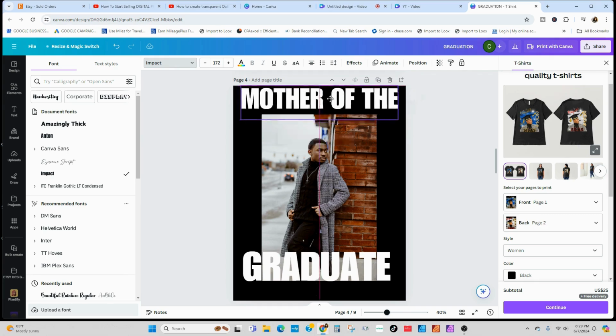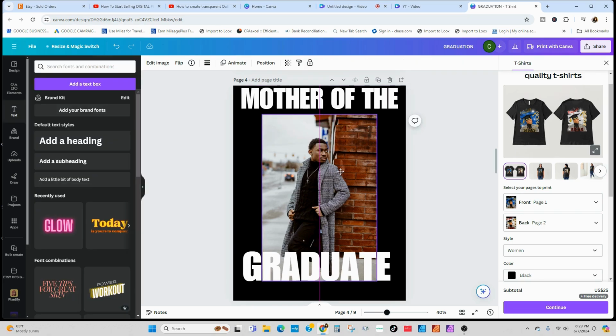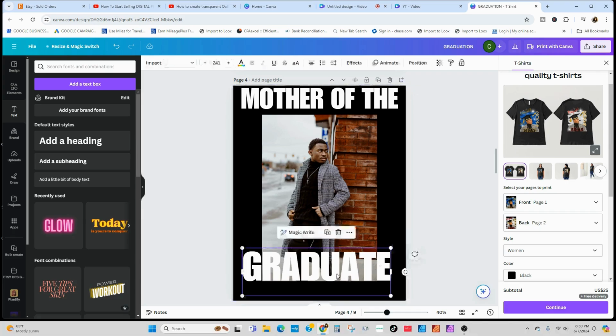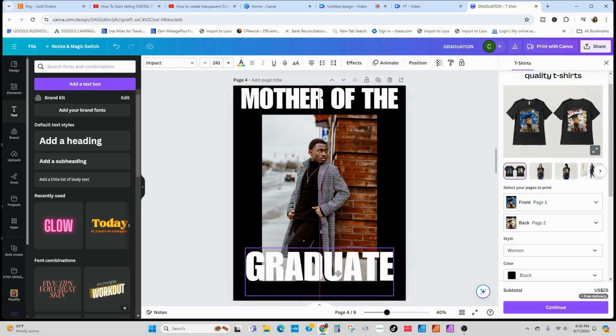Mother of the. You can see the pink line is telling me it's centered. And I'm going to make sure these ones are centered as well. So this one is centered, and make sure this one is centered. Oopsie, not that one. If I have the dashed lines, the broken lines, that tells me it's centered with the graphic and not the background. So you can see this is centered, so that is good.